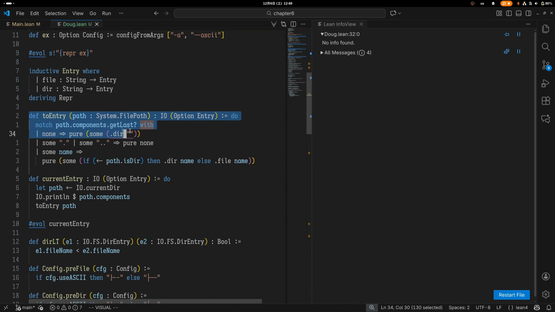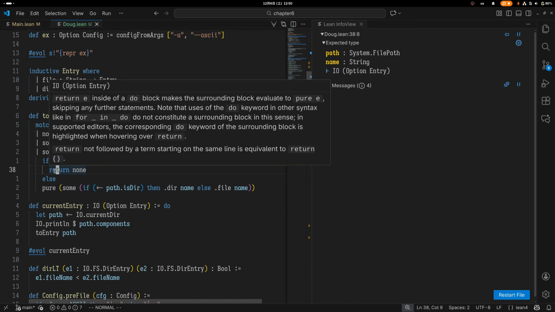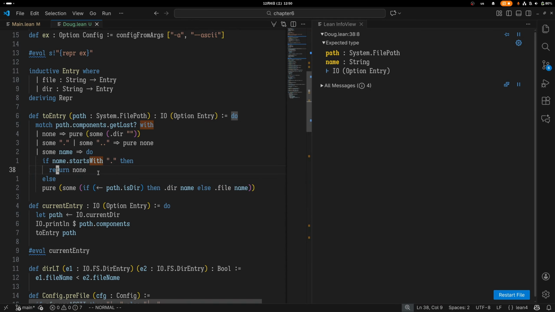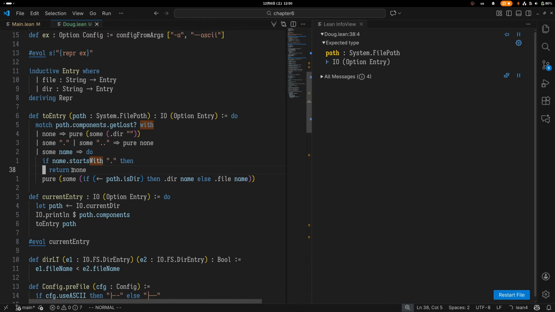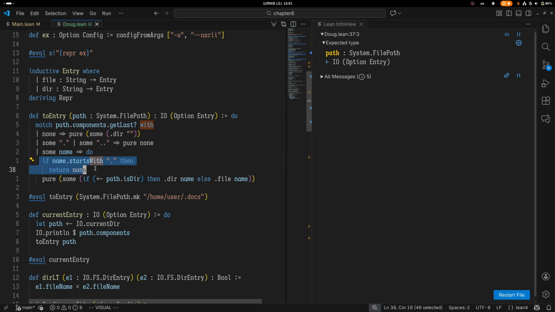And now I guess in the entry we need to check some additional stuff. And actually, as far as I know, Lean somehow has a way to add control flow to the monad. So return should work, I think, as expected, and short circuit the monad. Let's try. Yeah, that seems to work correctly. So if I do .docs here, it gives me none. That's actually one of the cool things about Lean.